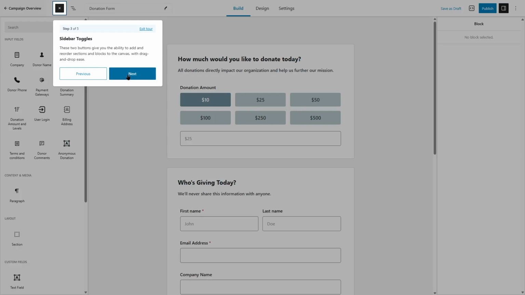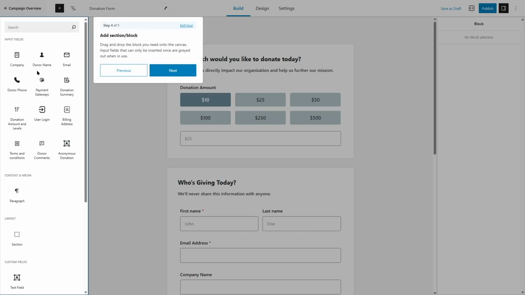All right, now we're going to click on the next button and finally it's going to tell you the thing that I just said. You can drag and drop these in your form to build up your form, and the fields that can only be inserted once will be grayed out, so you can't use it more than once.